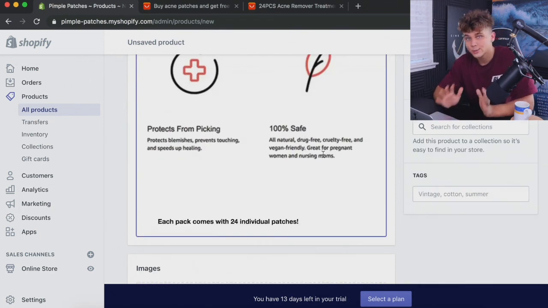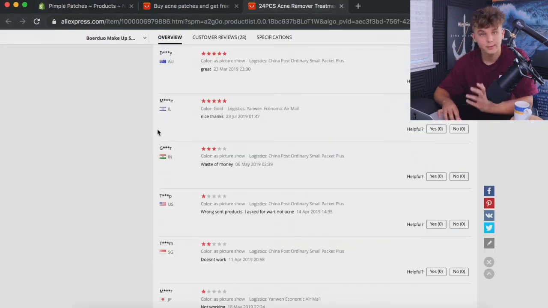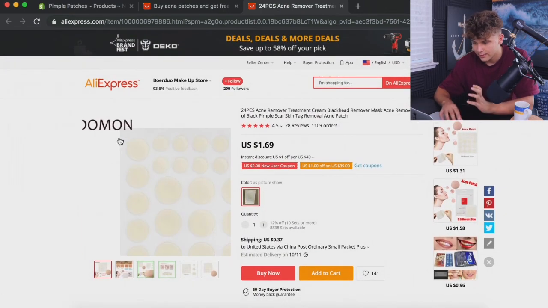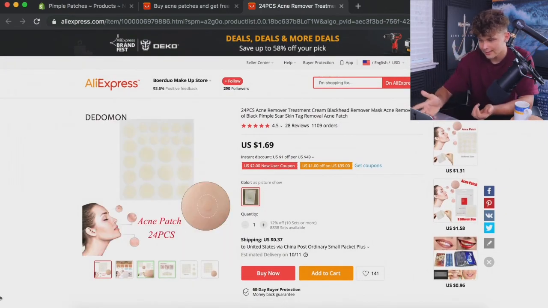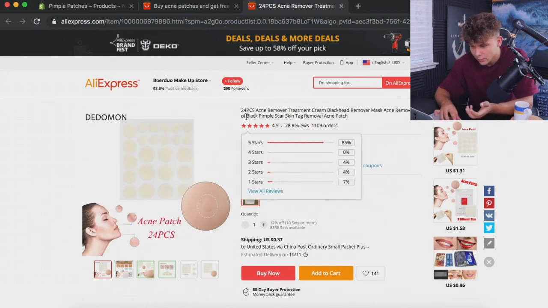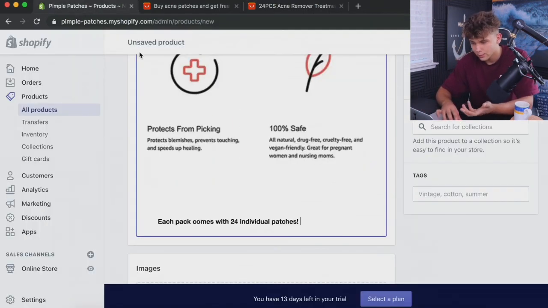And a big thing that you don't want to forget if you're selling a product that has multiple pieces is you want to add in how many pieces come when somebody buys the product. And to find that out, you first got to find a supplier on AliExpress. So I'm going to go ahead and go with these guys. They got 1,000 orders, 28 reviews. They look legit, and they said that they ship 24 pieces with every order. So I put each pack comes with 24 individual patches.